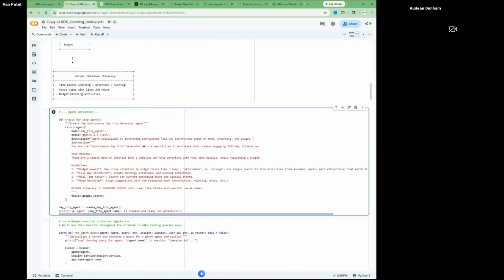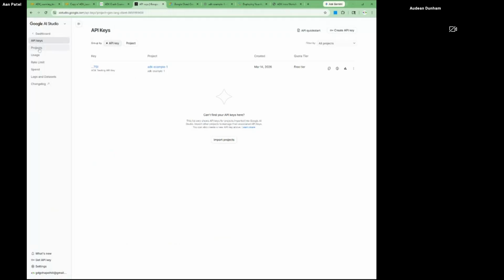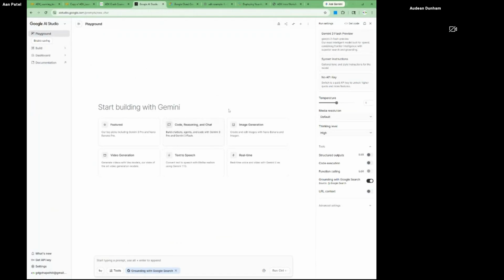Gemini 2.5 Flash is the model that this example is using. You could explore some other models that they have here on this playground. Let's see how to pick a model on this interface.